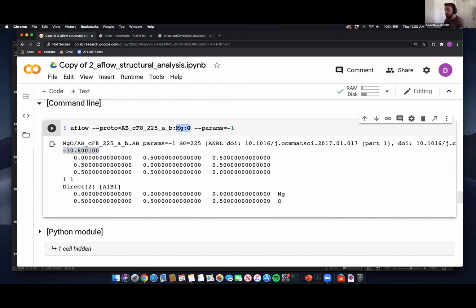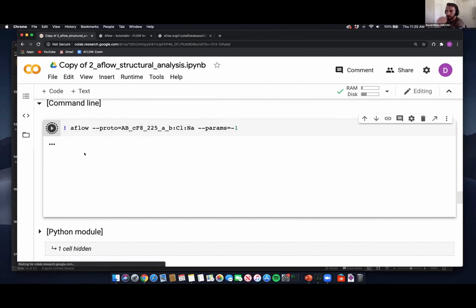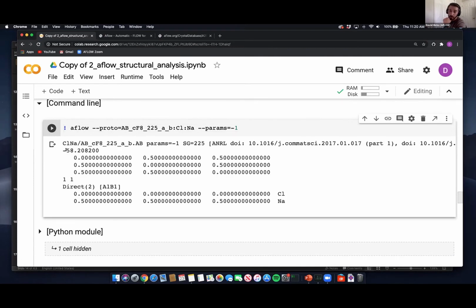So let's actually change the elements and see how this is affected. So let's do chlorine and sodium. So sodium chloride. So right now it's -30-ish. And if we run this now, it's -58. So again, this is an initial guess for this particular compound using this Vegard scaling.